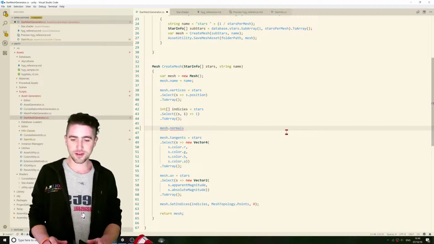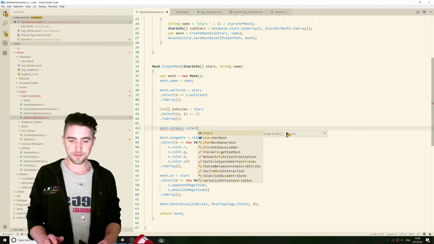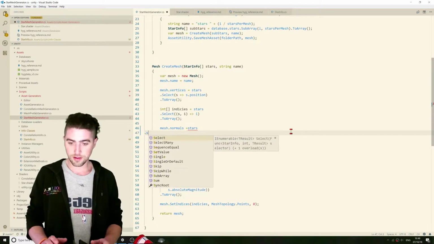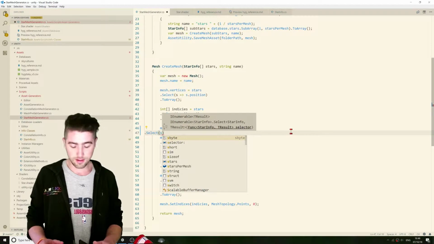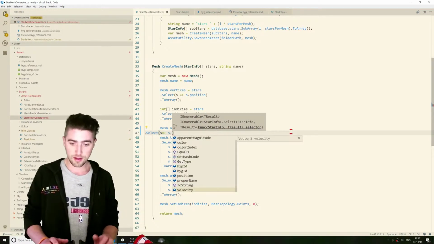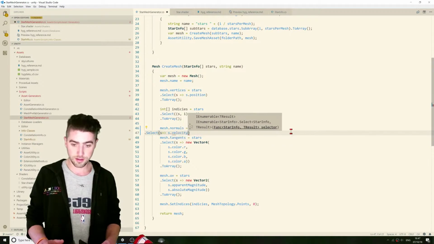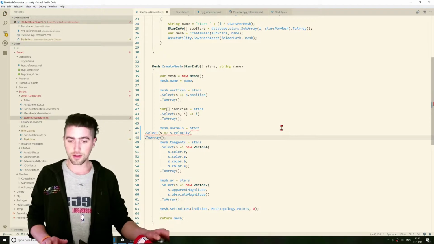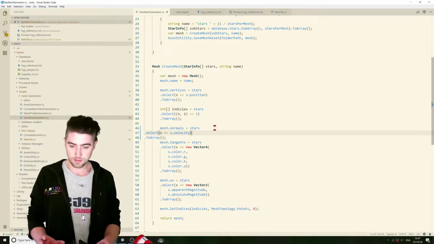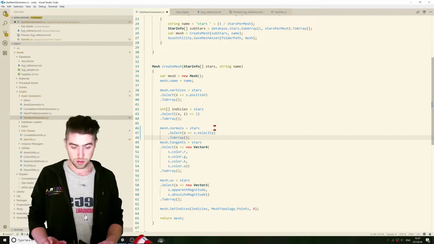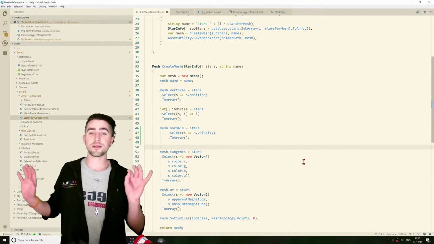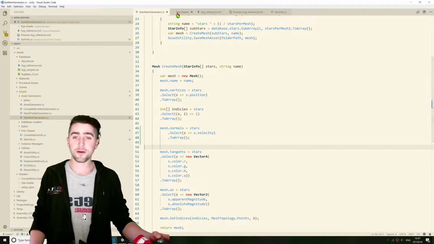So the normals are going to equal stars.Select for each star, the star's velocity, ToArray. Because normals are expecting a Vector3, this will just work. All right, so now our mesh knows about the velocities. The last thing we've got to do is put this inside our shader.